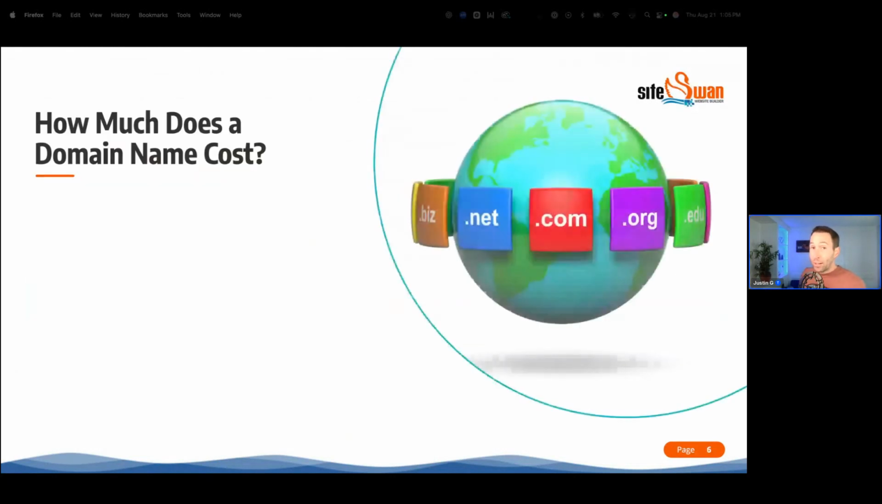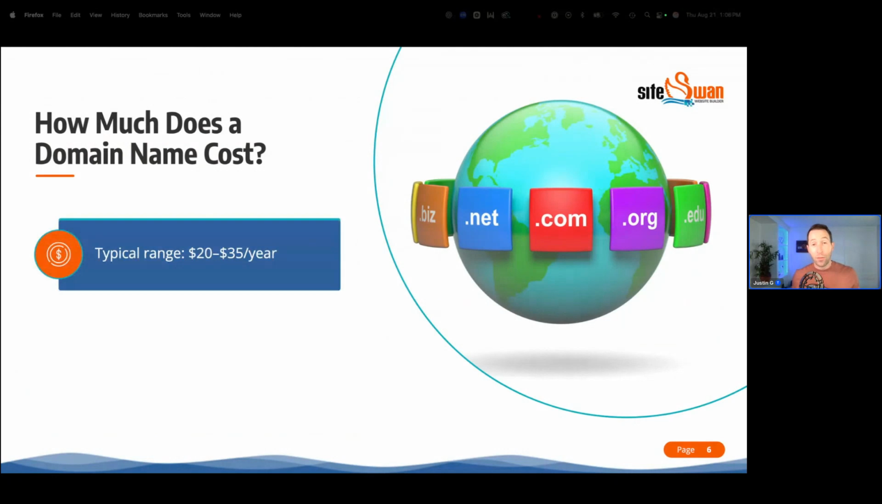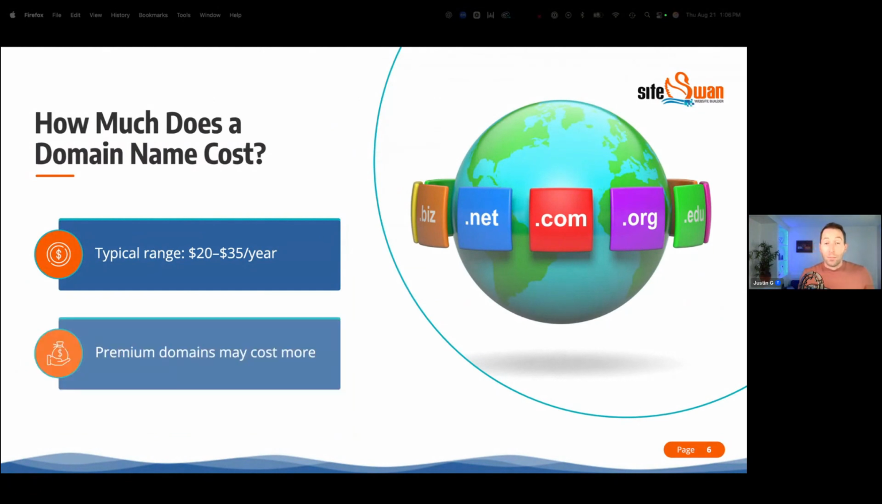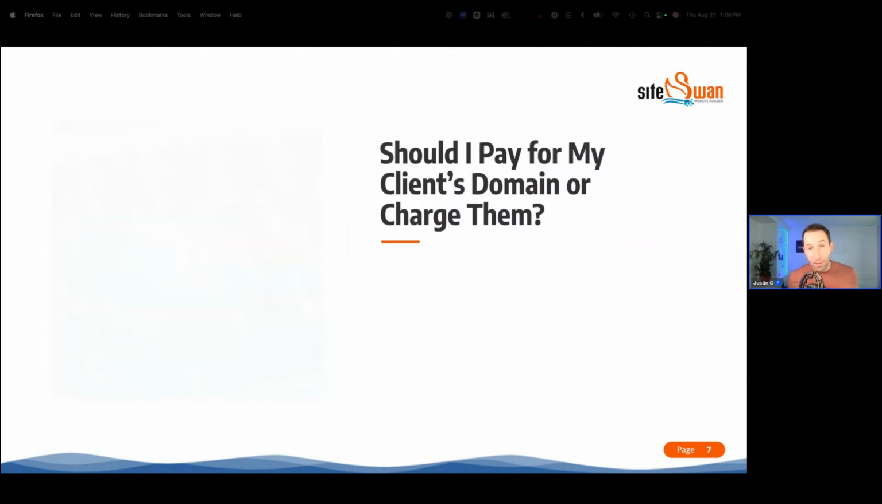How much does a domain name cost? Well, it does vary by the registrar, but a lot of times domains will cost between 20 and 35 bucks a year. Premium domains, fancy ones with high demand keywords, may cost more, but for most small business clients, a standard domain is all that they need.